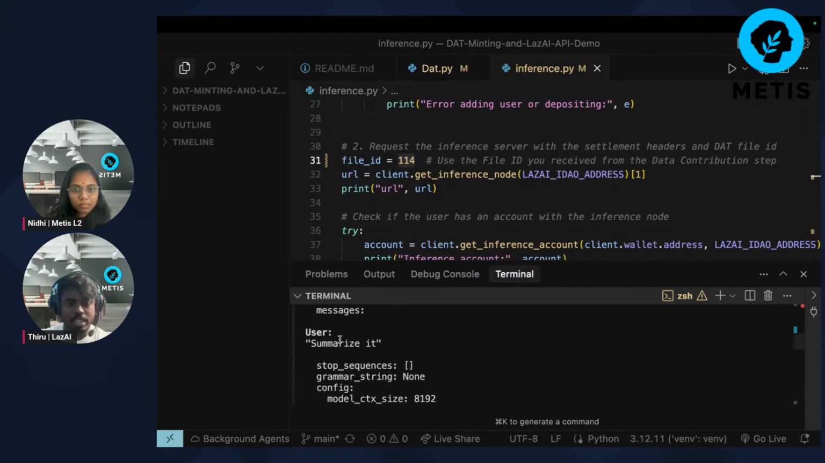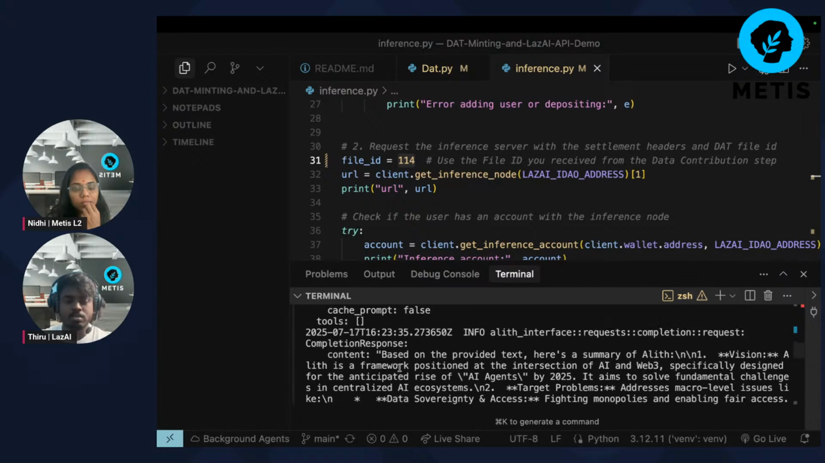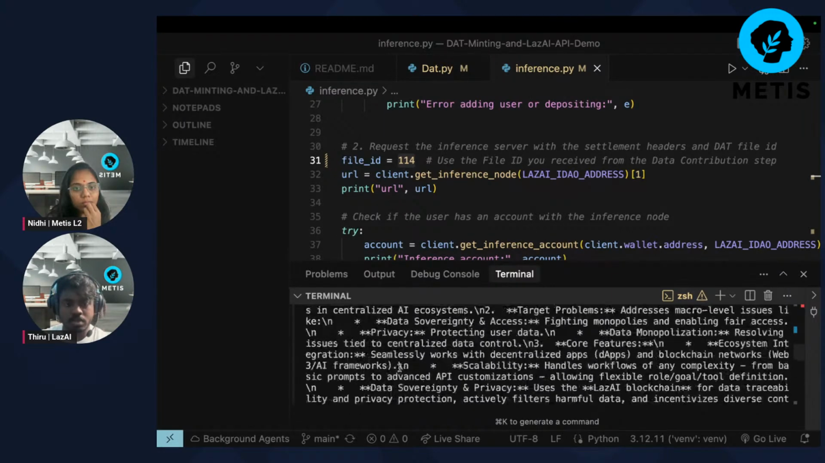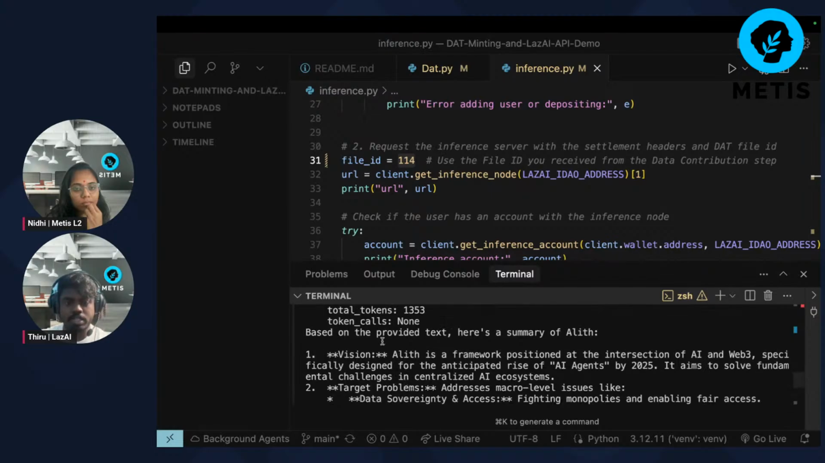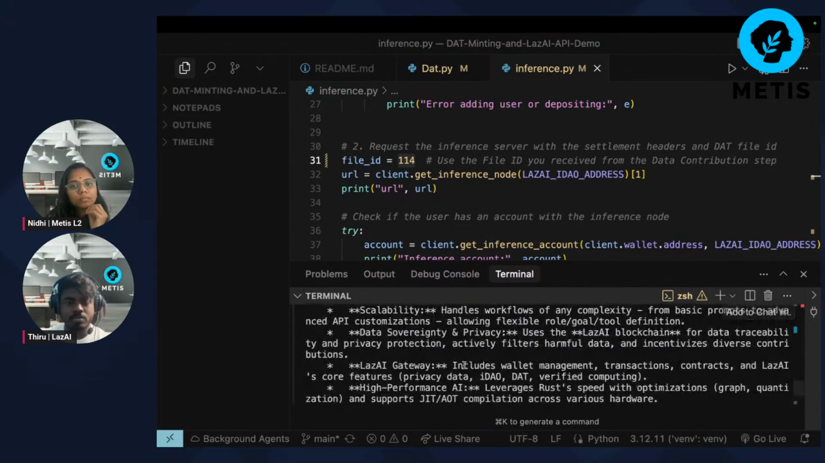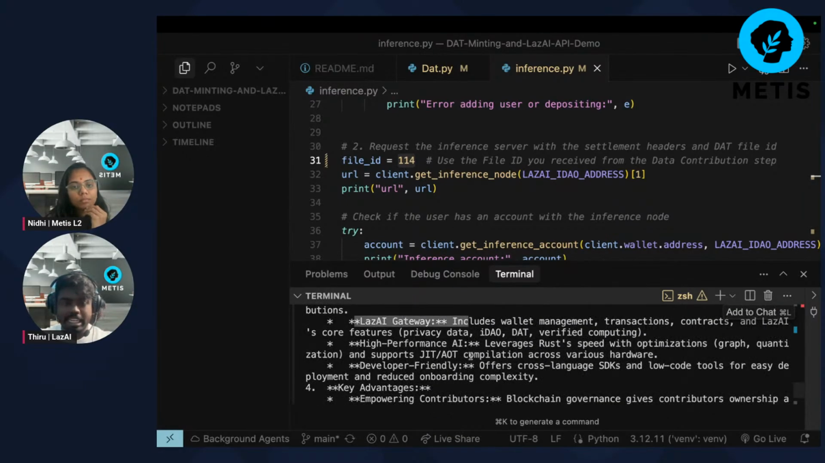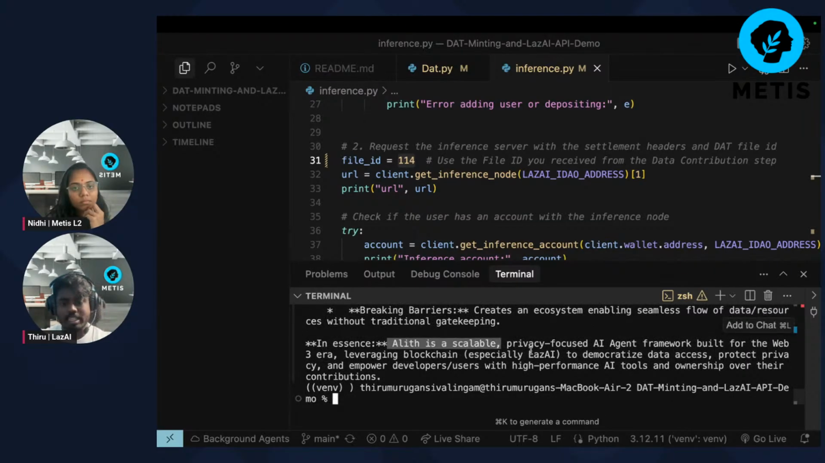So our query is being processed. Yep, we have received our response over here. As we asked for the summary, it has provided the summary of Alet, because that is the data that we have provided. And last AI gateway, and powering contributors, AI is scalable.